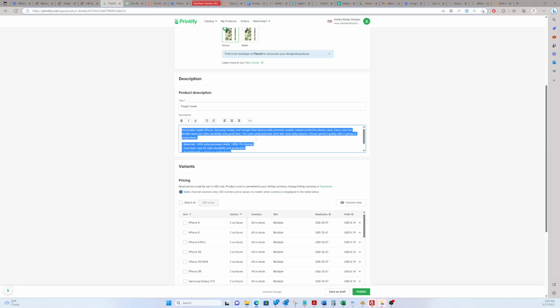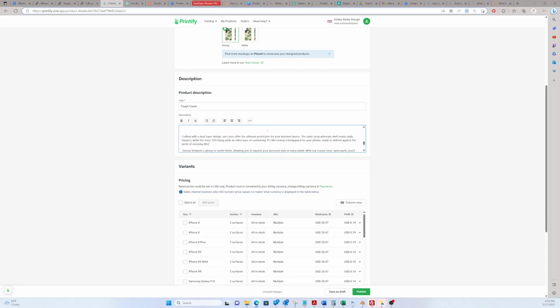So then I'm going to go back over to Printify. I'm going to copy and paste this in. I'm going to take out the extra lines so it's not crazy.